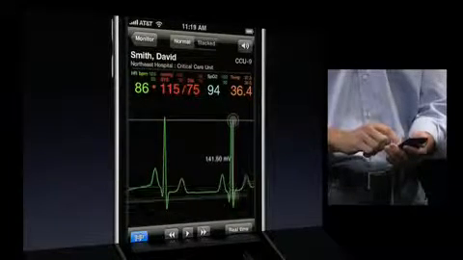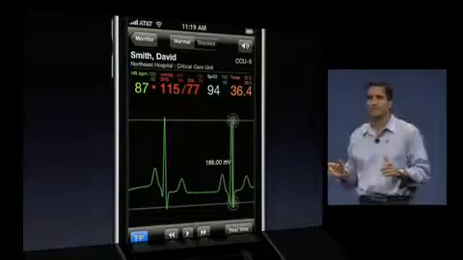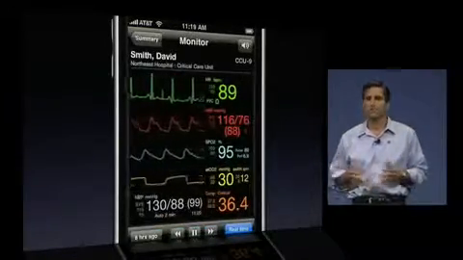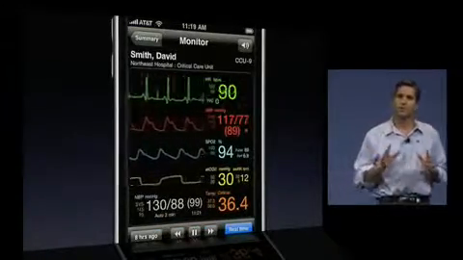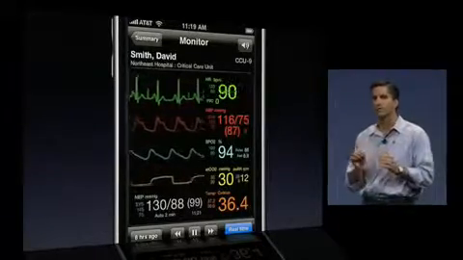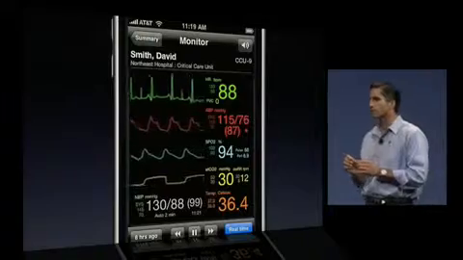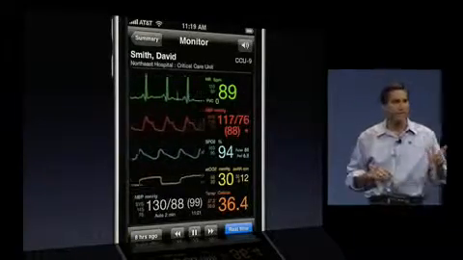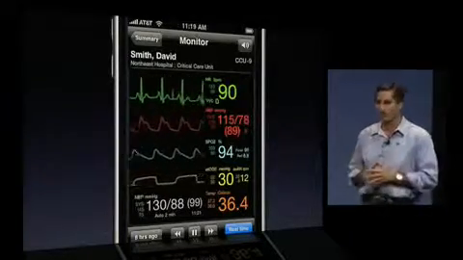So you know, in healthcare today, we really have a problem. There's not enough doctors. And there are so many patients that need our help. So what you've seen this morning is an example of how Airstrip Technologies is working to solve this problem by bringing any data to any doctor, anytime, anywhere on the iPhone.